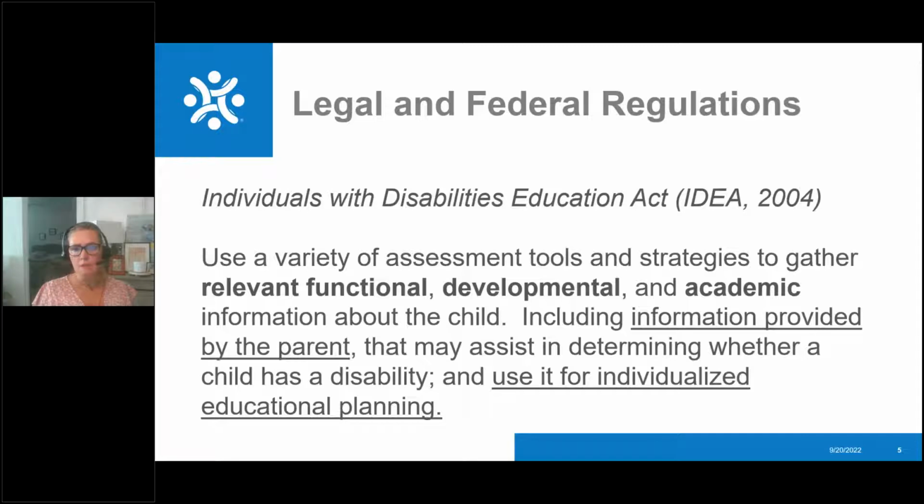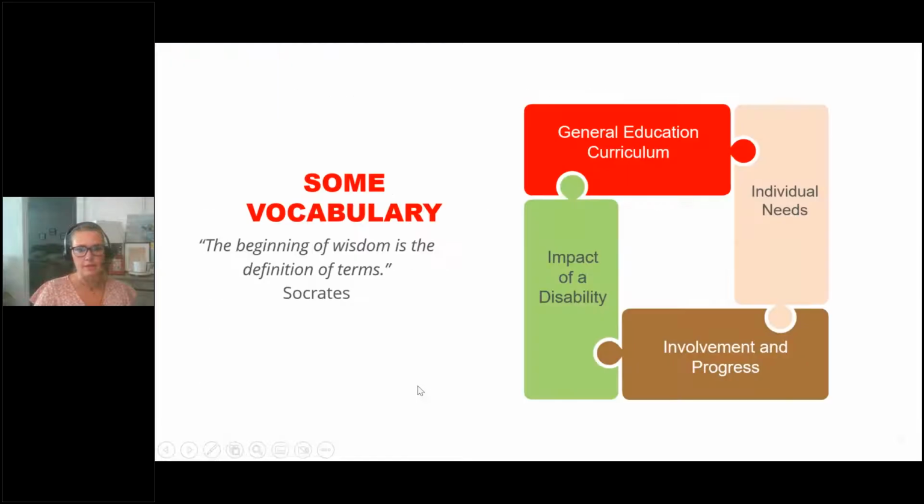We also know that it's important and necessary per IDEA that we include information provided by the parent. And we use this information again to assist in determining whether that child has a disability and use it for planning individualized educational programs. Now, the WIIP, as you'll see, provides us with resources for the collection of a variety of assessment tools and strategies. And I'll talk a bit about that here in a second.